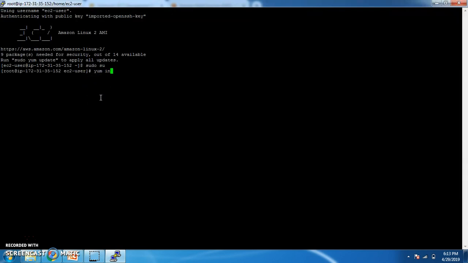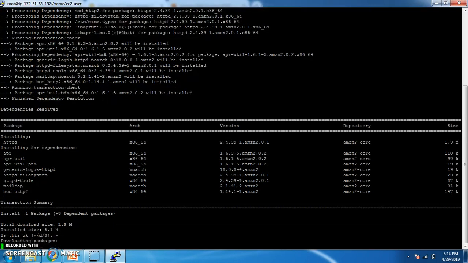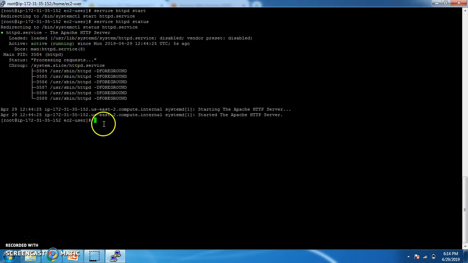Now I say yum install httpd. Okay, I'm using Hypertext Transfer Protocol. D means daemon. Daemons are services which run in the background, and it installs this particular package, and I say yes. After this, you need to start this particular service. Say service httpd start. You want to check the status of the particular service, you see out here, it's active and running.